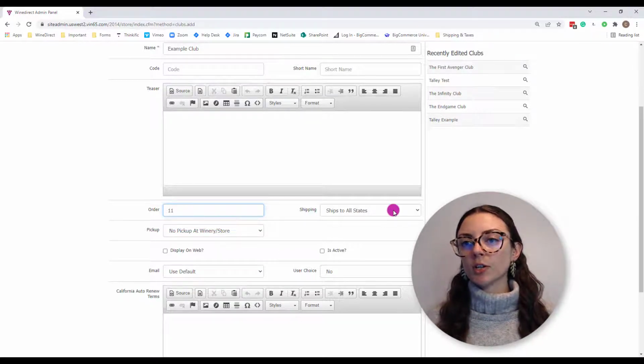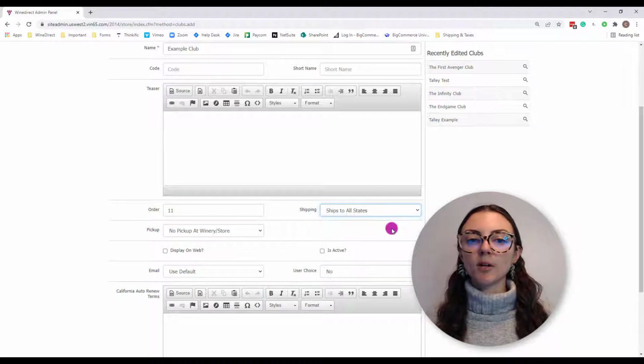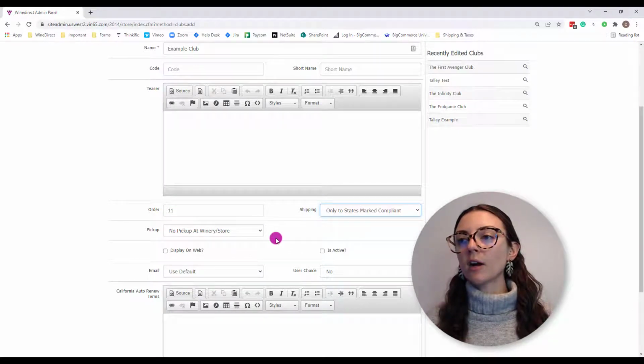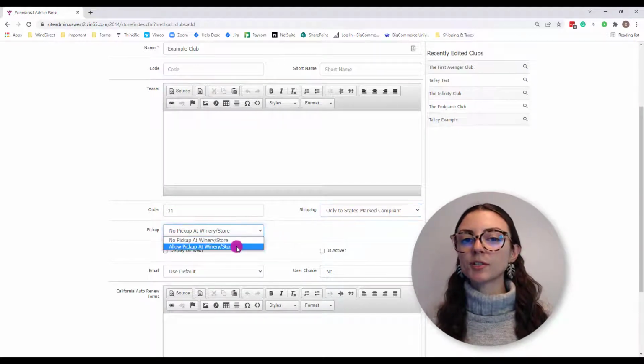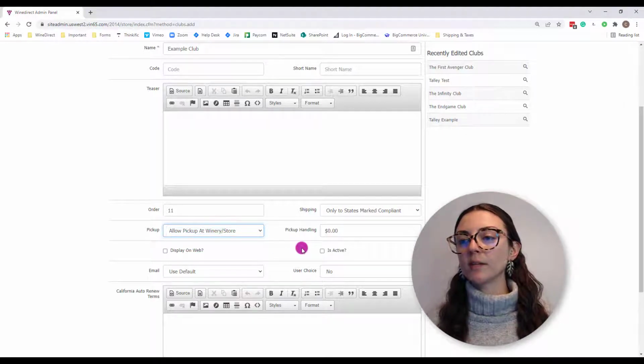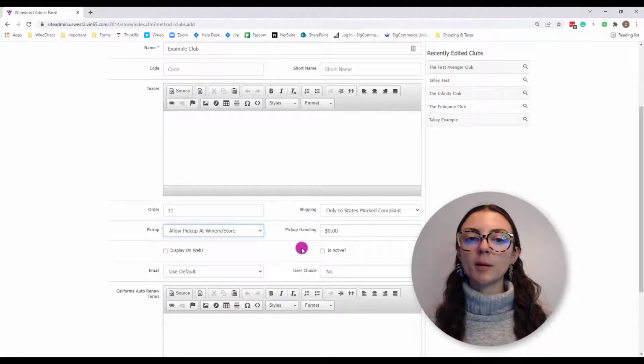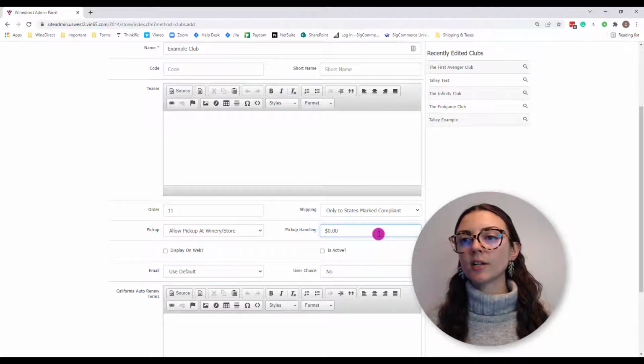You'll want to make sure that you're only shipping to states marked as compliant. If you're offering pickup at your winery, make sure to select for pickup at the winery. For those of you who charge a pickup handling fee, you can add the fee here and it'll be added to every club pickup order during processing.